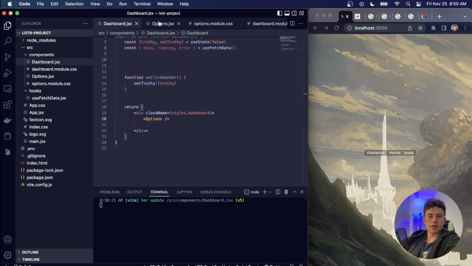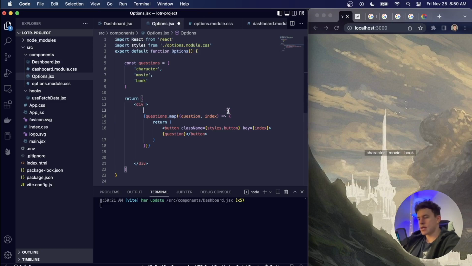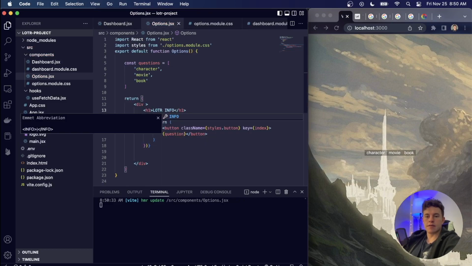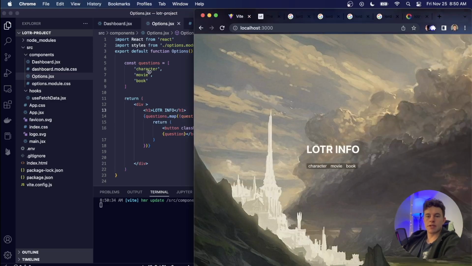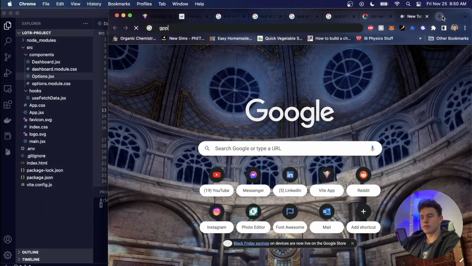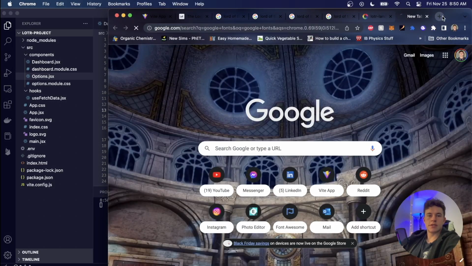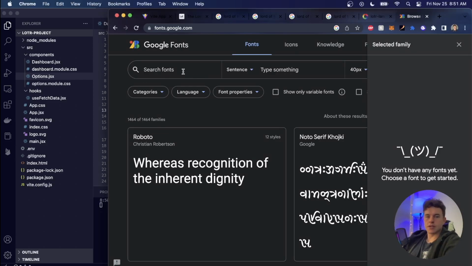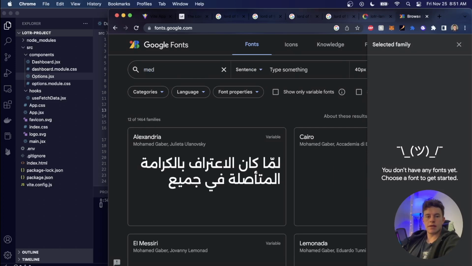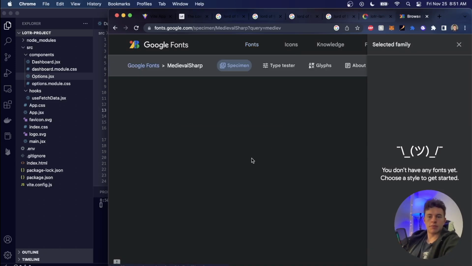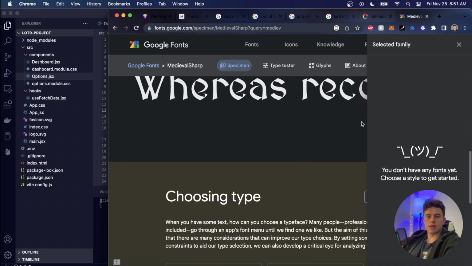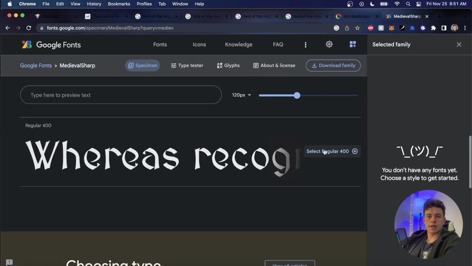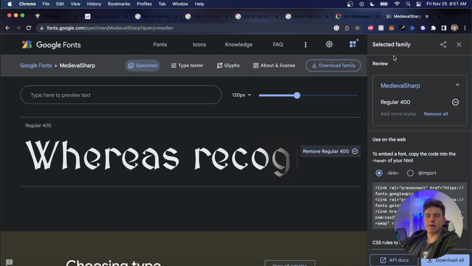Now what I'm also just going to do is come back into here and add an H1 tag just above this that says Lord of the Rings info. So here we have Lord of the Rings info just like that. And now we're going to come into Google Fonts. So we're going to go to Google Fonts, come into the fonts section, and we're going to add two fonts. The first one is called Medieval Sharp. And so we're going to scroll down and select this regular font to add it to our font selection.